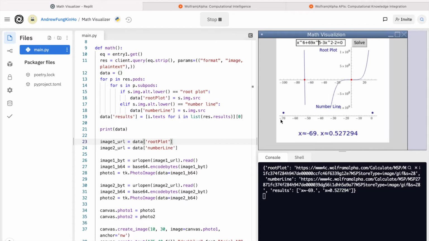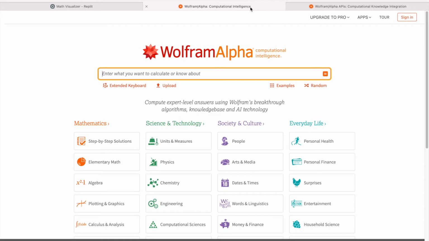So the inspiration for this project is based on the famous website Wolfram Alpha, which is a computational intelligence website that will solve the mathematical equations and all this kind of math problems for us in a step-by-step manner.